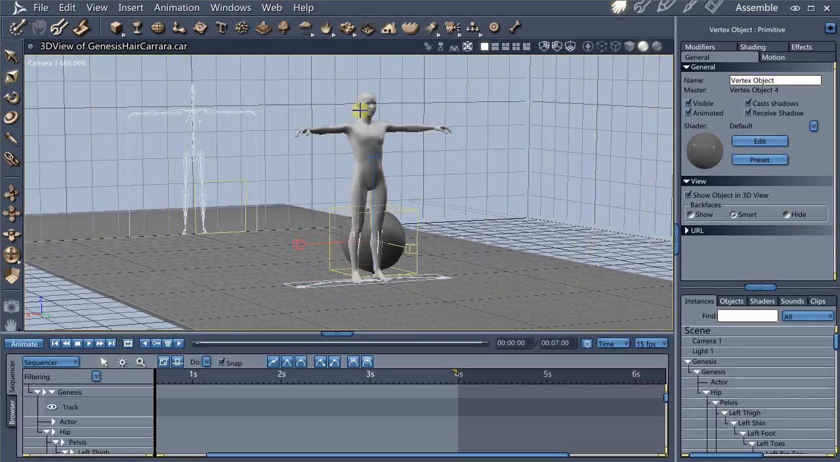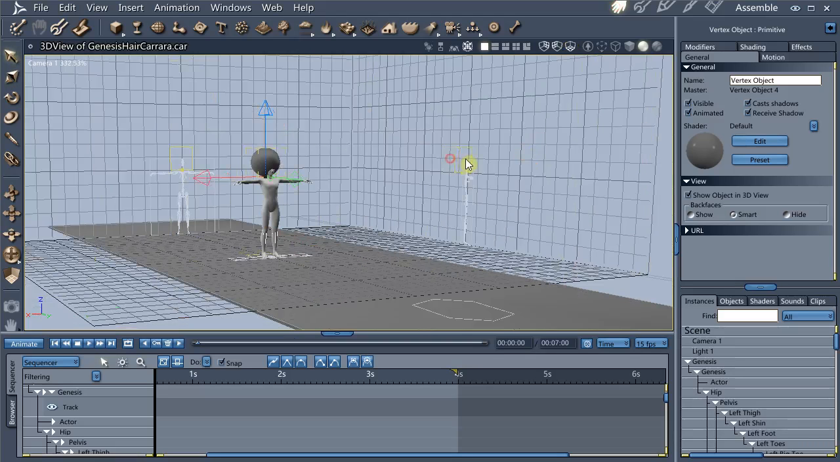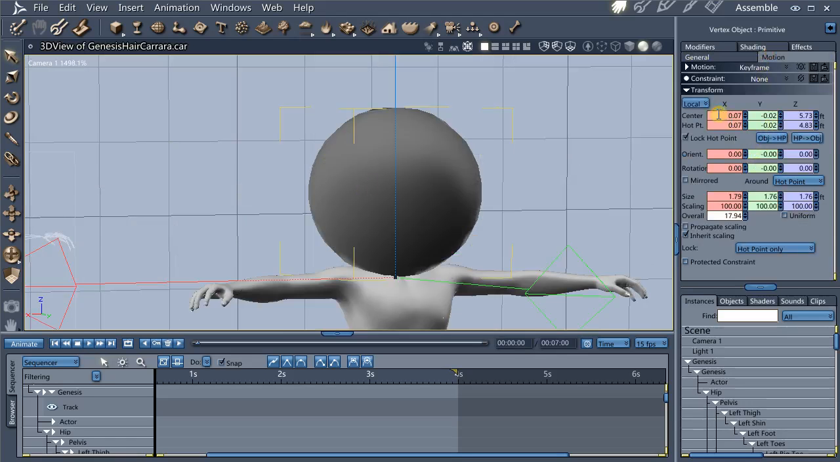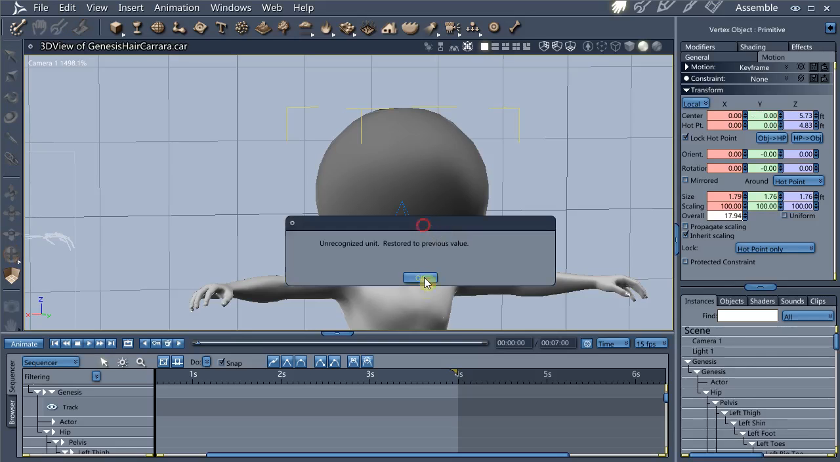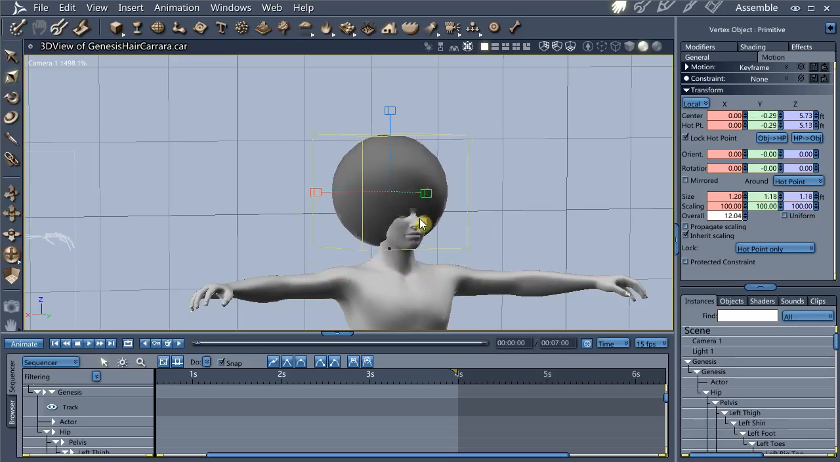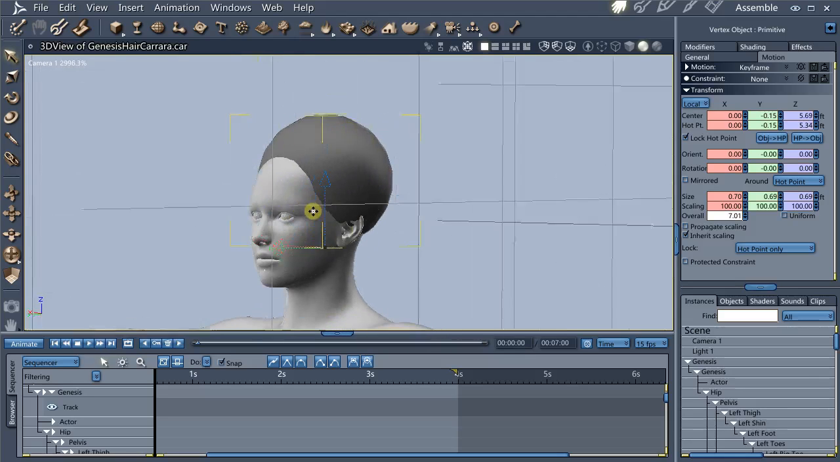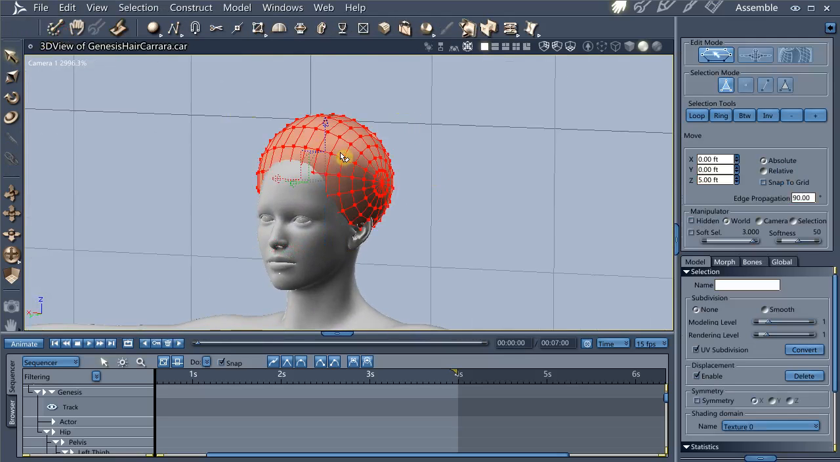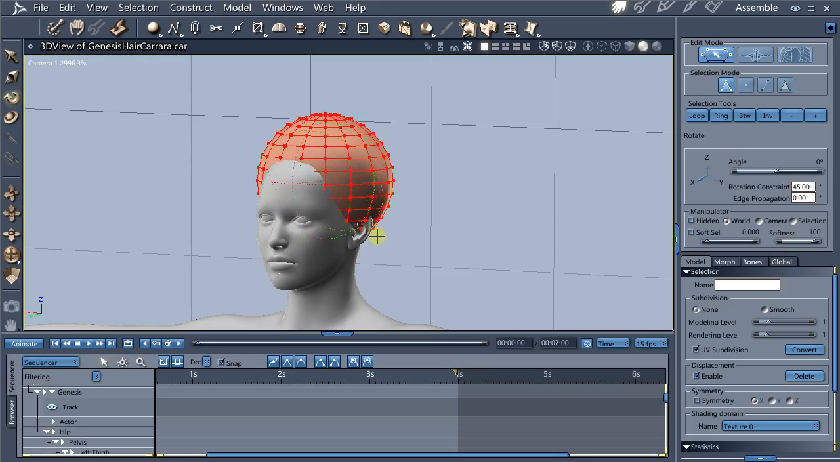Scale it using the manipulator keys. We'll plop it right on the head. I'll put this at 0, 0, 0. That's one way to do it. And we'll scale it. Okay, that's good. Let's do a little more to it. We'll rotate this now like this.